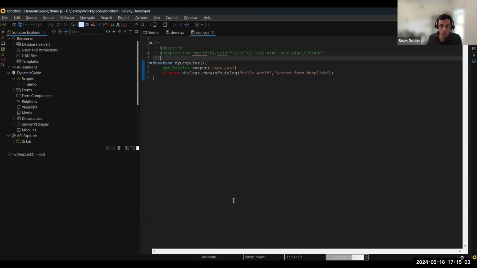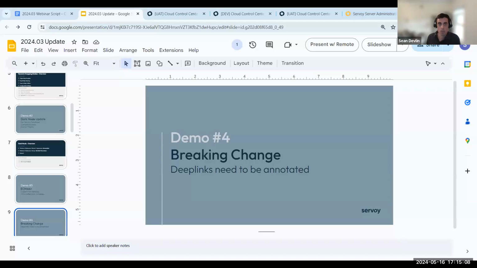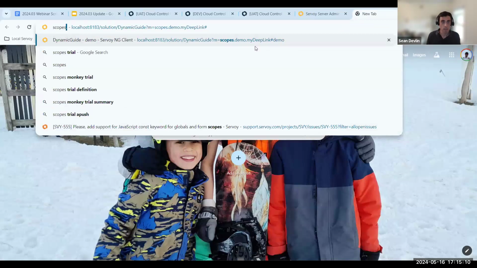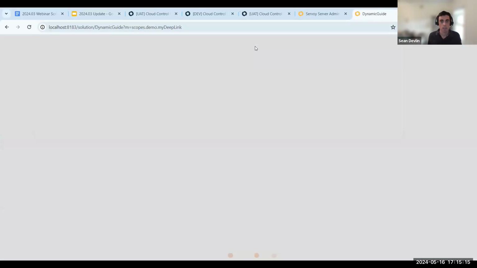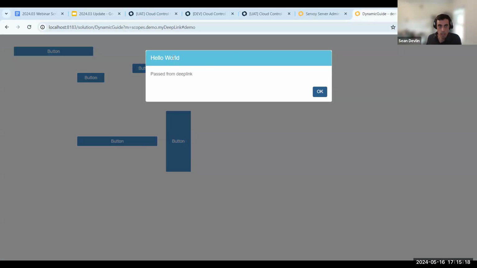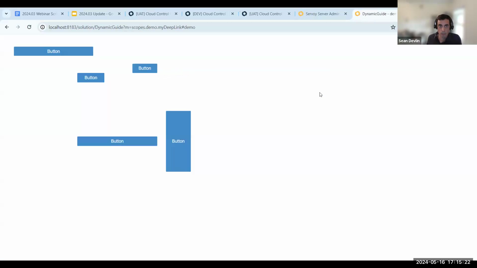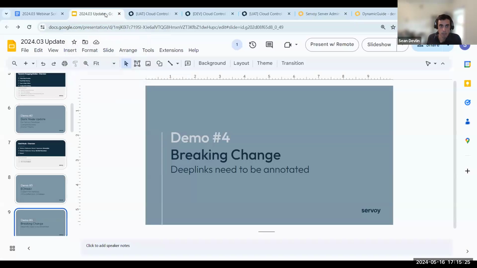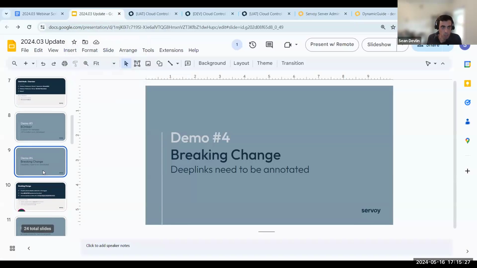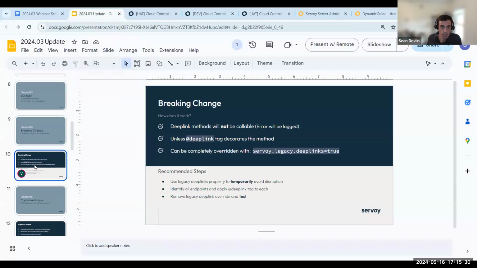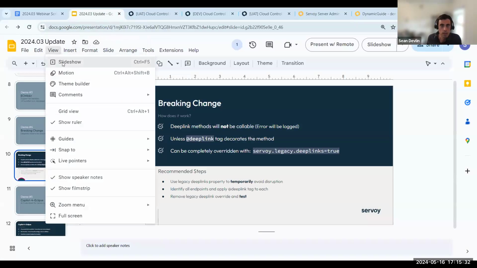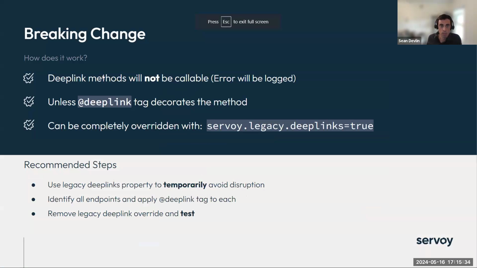And I'm going to switch back one more time to try to confirm this. So let's do this one more time. So now it is being run and it says called password deep link. So that confirms that it's working. Just the highlights on this in slide 10 here. Again, it won't be called unless you use the deep link tag.